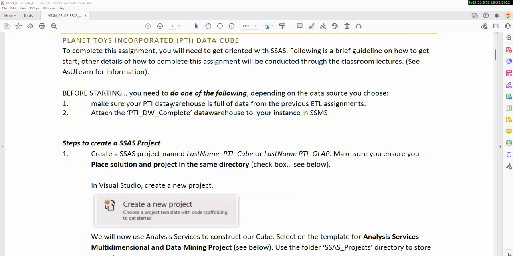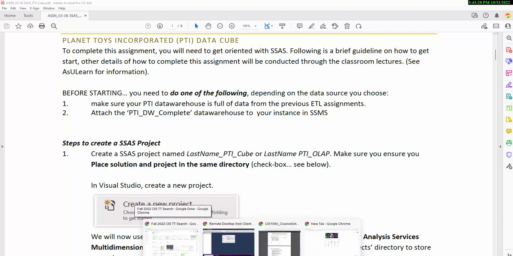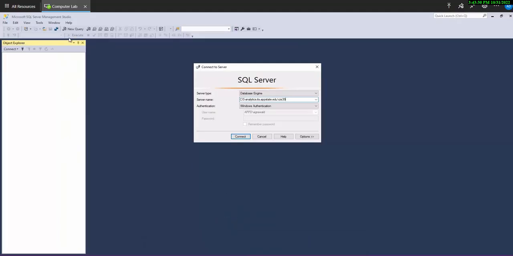Once again, you can either use your own data warehouse or the PTI data warehouse. So let's get started. First of all, you need to go into your remote connection, and I have opened up Microsoft SQL Server Management Studio. Then you will connect to your own instance of the server. In my case, I'm connecting to CIS39. You connect to whatever your number is.